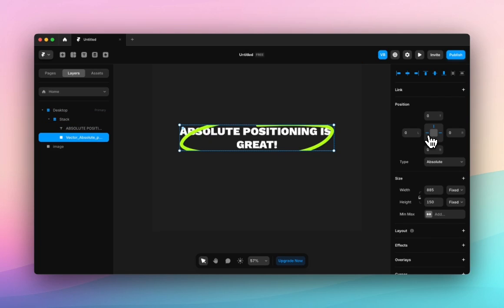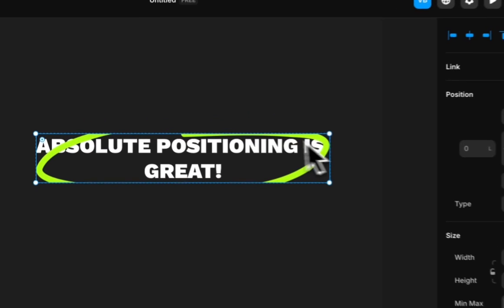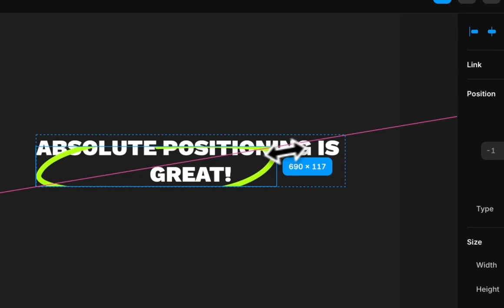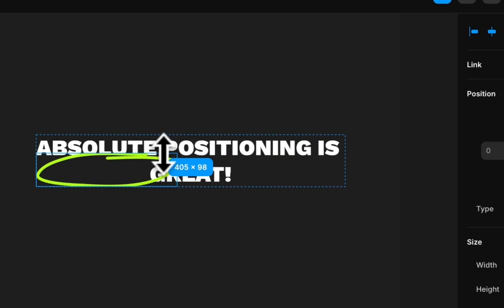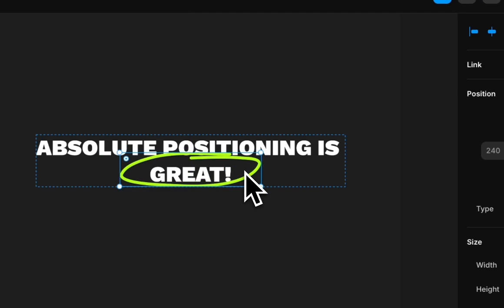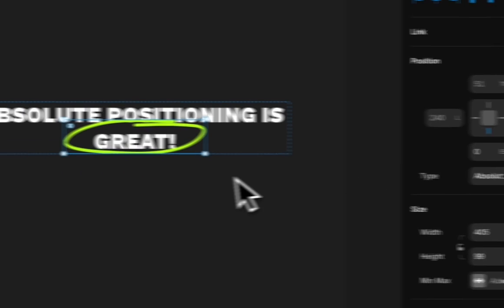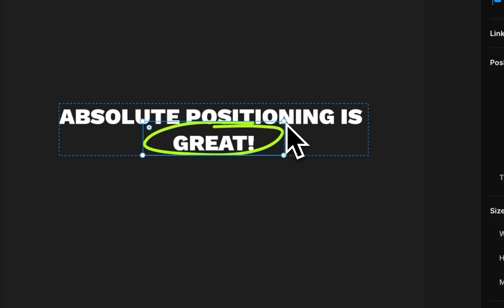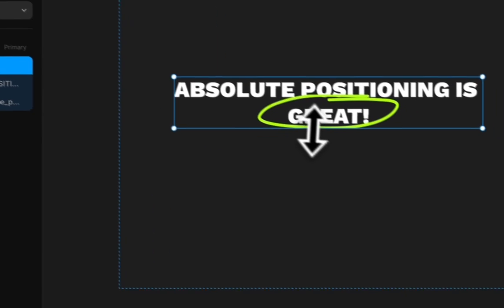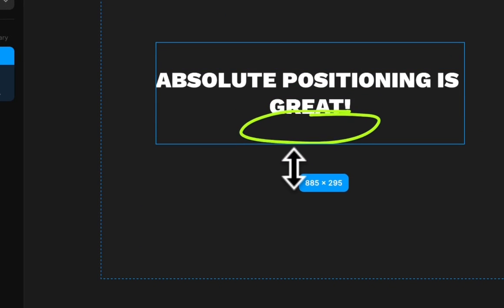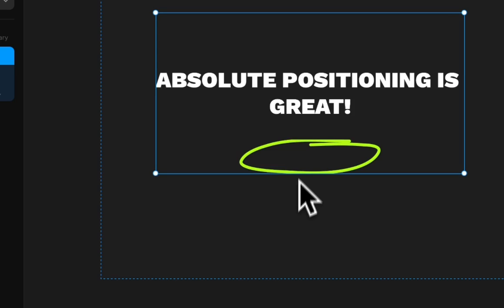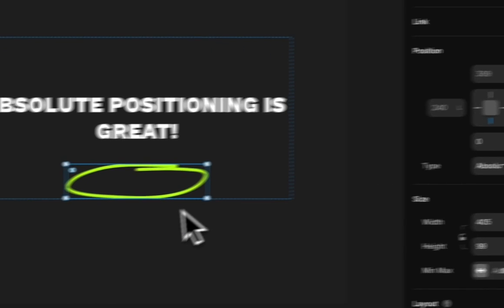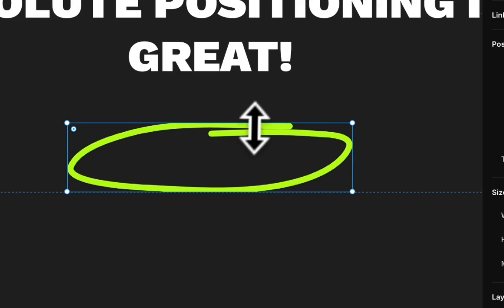So if I unpin these, I can now resize this. Let's just bring it back to normal. There we go. And you can see now that it is only pinned to the bottom at 0. So this means if I moved and expanded my stack, you can see this vector is pinning to the bottom with a 0 pixel space. It's perfectly pinned to the bottom there.